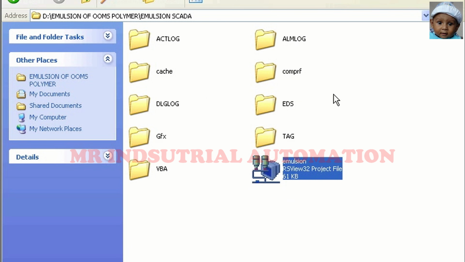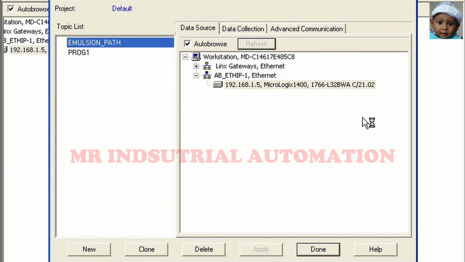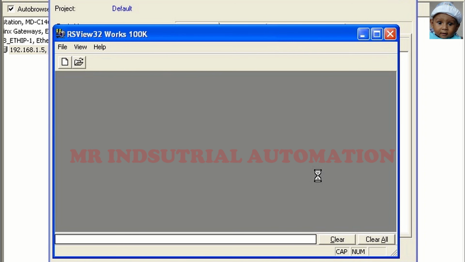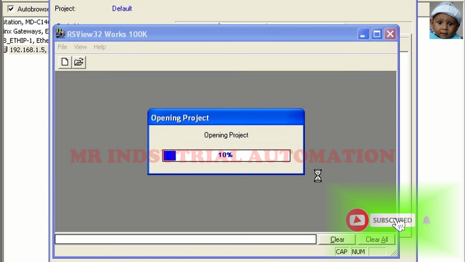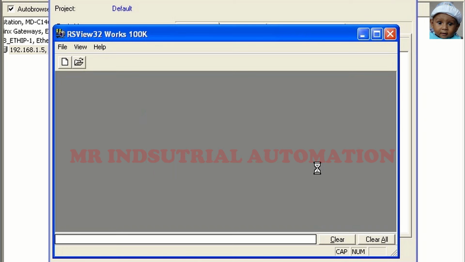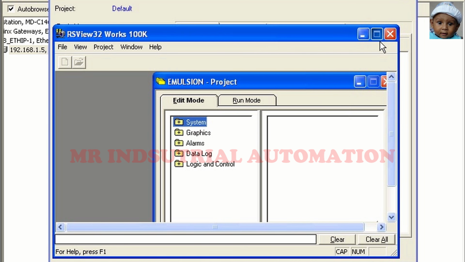Okay, now I am going to open a project on RSView 32. After the project is open, we have to go to the Edit Mode tab, and then click on System folder. As we can see, lots of options appear. So first we will do channel setup.